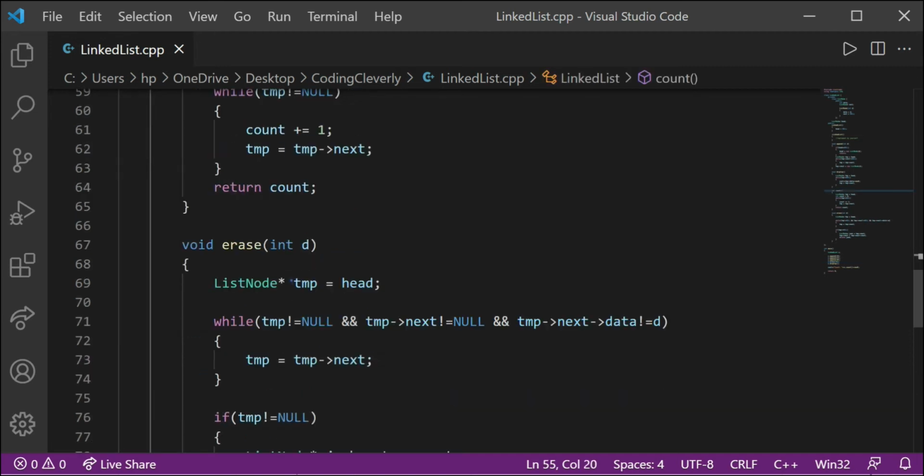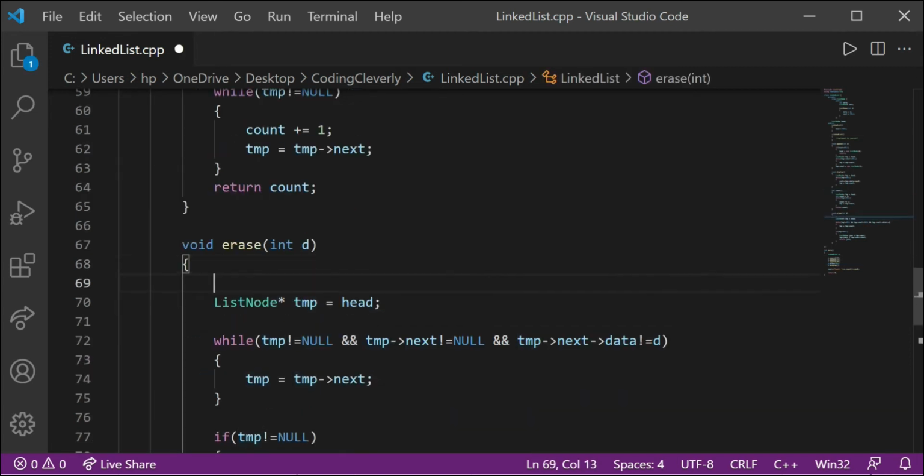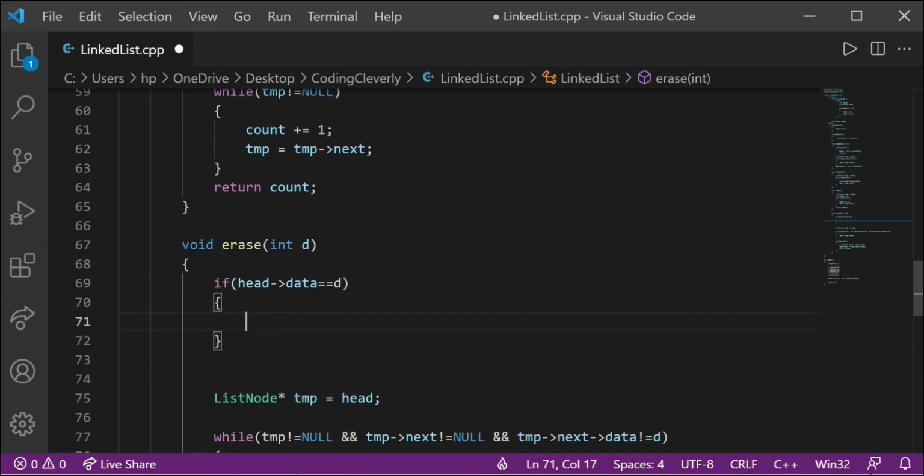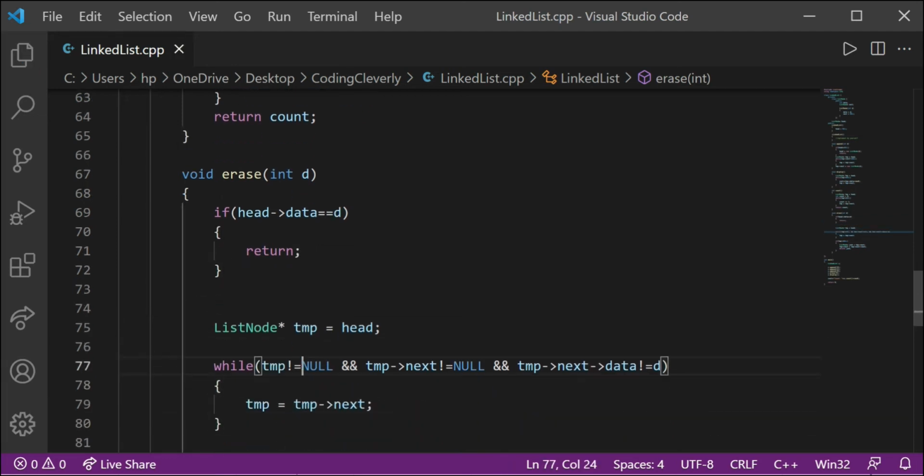So over here where my erase function is starting, I would just say if, now I necessarily don't have to delete the head, the first node. So I could just say if head data equals the D, we could just basically say return. And if you want it deleted, you could just specify that junk, same thing. So what do you mean by that?